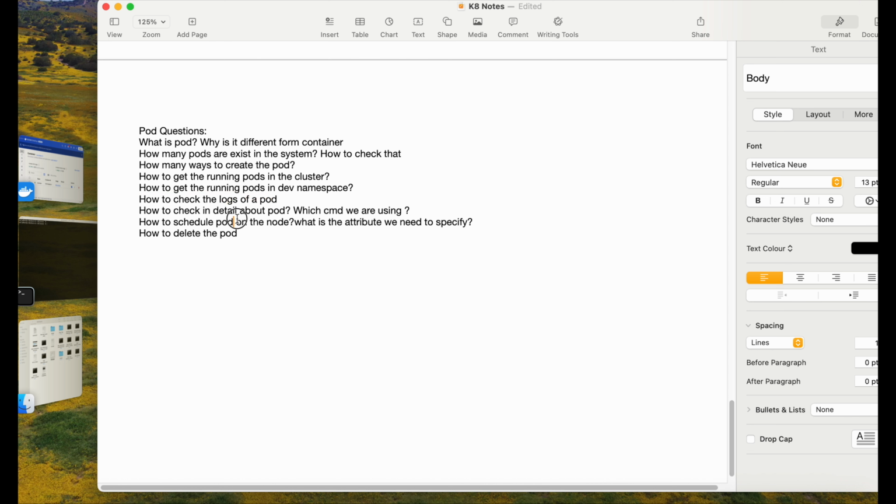How to schedule a pod on a node? What is the attribute we need to specify? For scheduling the pod on a node, we need to use the nodeName field under the spec, so that it will be scheduled on the specific node. This is manual scheduling. In case of auto scheduling, the scheduler will automatically take care of which pod goes to which node.